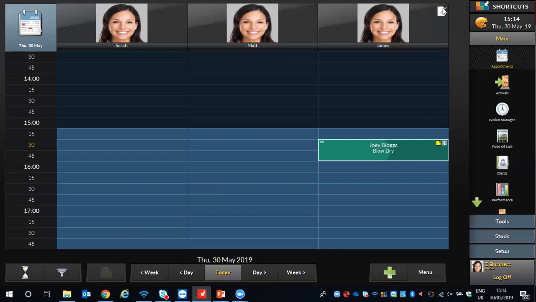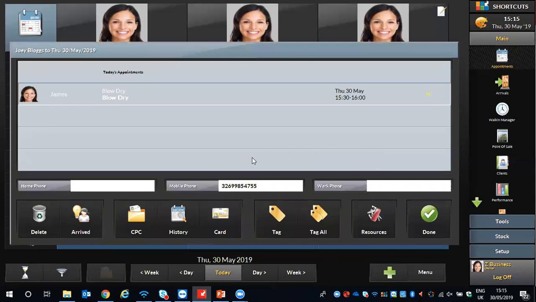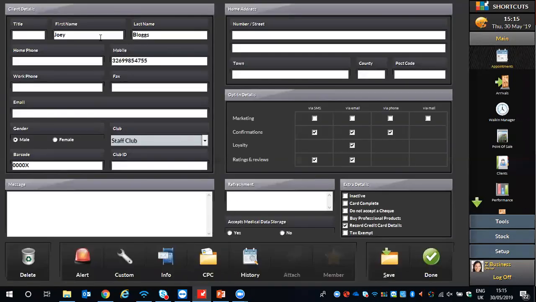What we can now look to do is add a more permanent alert on. And this could be that the client has lots of hair, or they have a particular need or a want or anything like that, and we can capture that on Shortcuts as well. So this time we're going to double click the appointment. And down the bottom, we're going to go down to the card. This is their client's profile card. So you will see this is where we withhold all of their personal information.